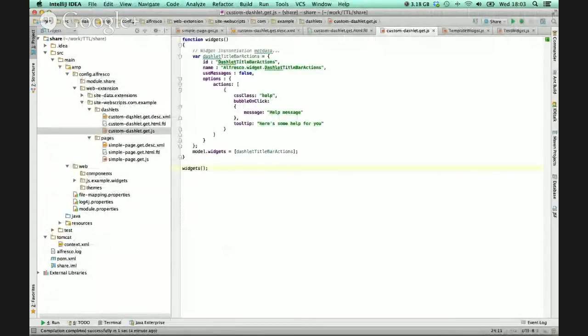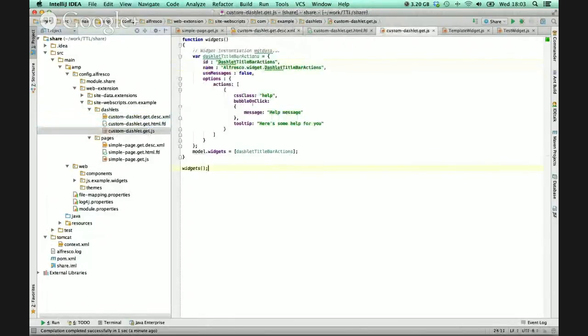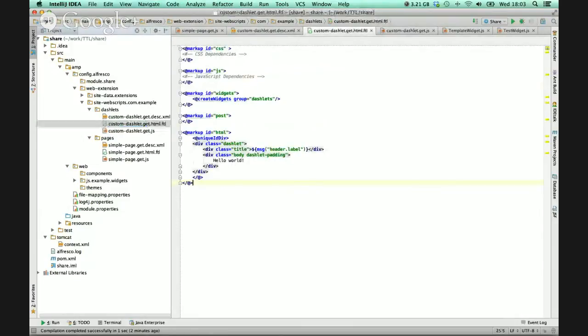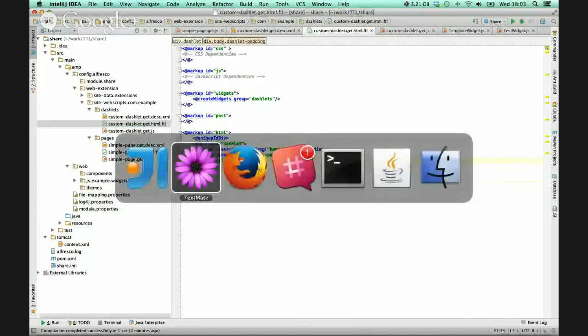All right, so just to recap, I just created 3 new files. We have a new web script with a dashlet. It has a URL and everything. We have a JavaScript controller, which will set up the dashlet with the top line, the bar, and a help message and some stuff. And we have the actual template with the hello world. So we all have a nice hello world dashlet.